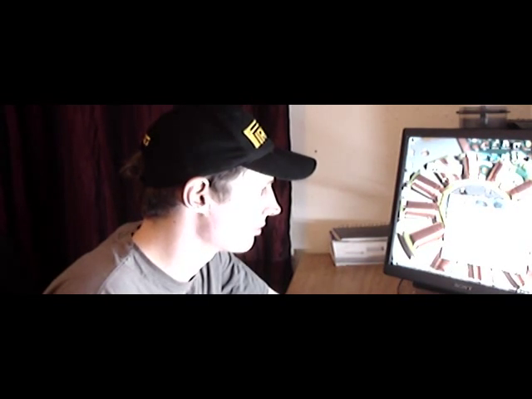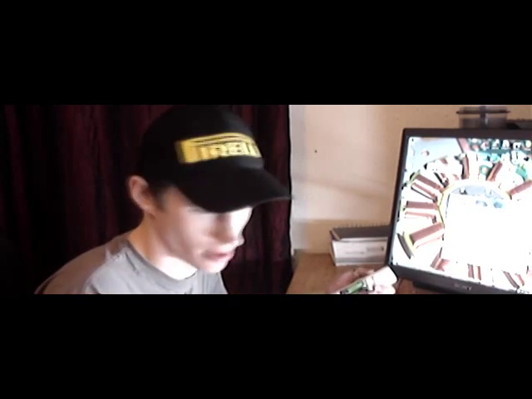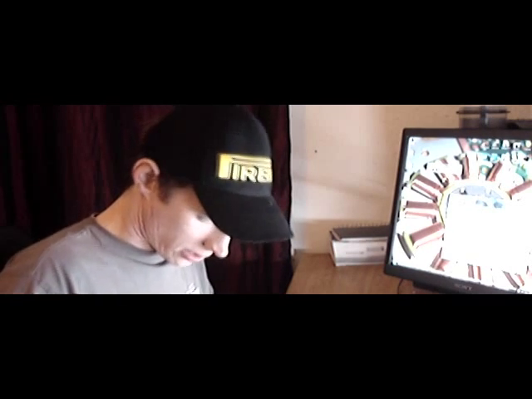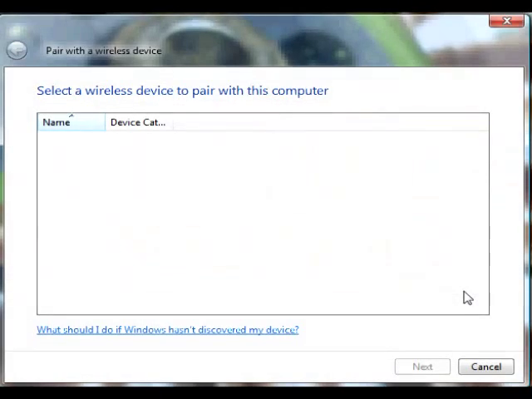Okay, so first thing you are going to need to do is make sure your Bluetooth dongle is inserted into the computer and the drivers are installed. Next, ensure that you have some charged batteries in your remote, because if they're low it tends to spit out incorrect readings from the sensors.